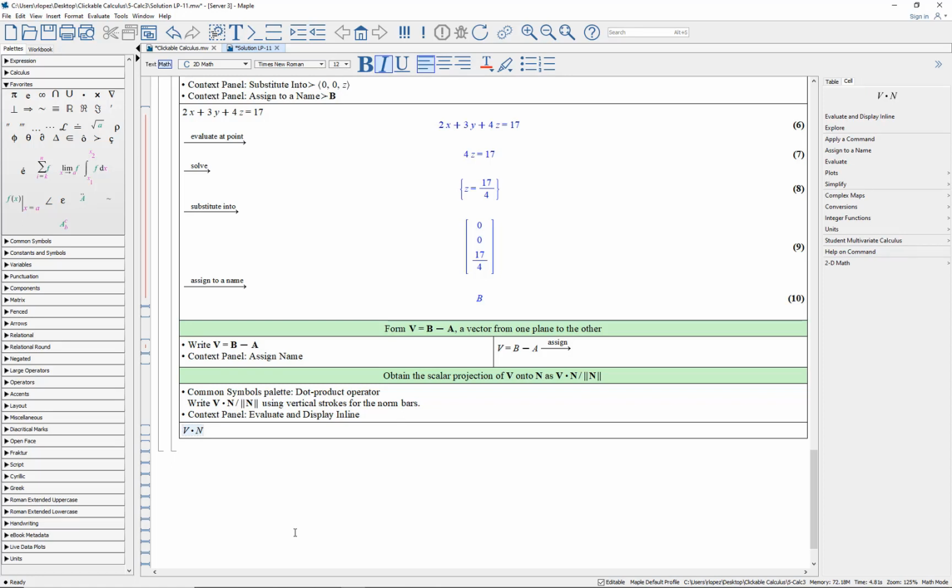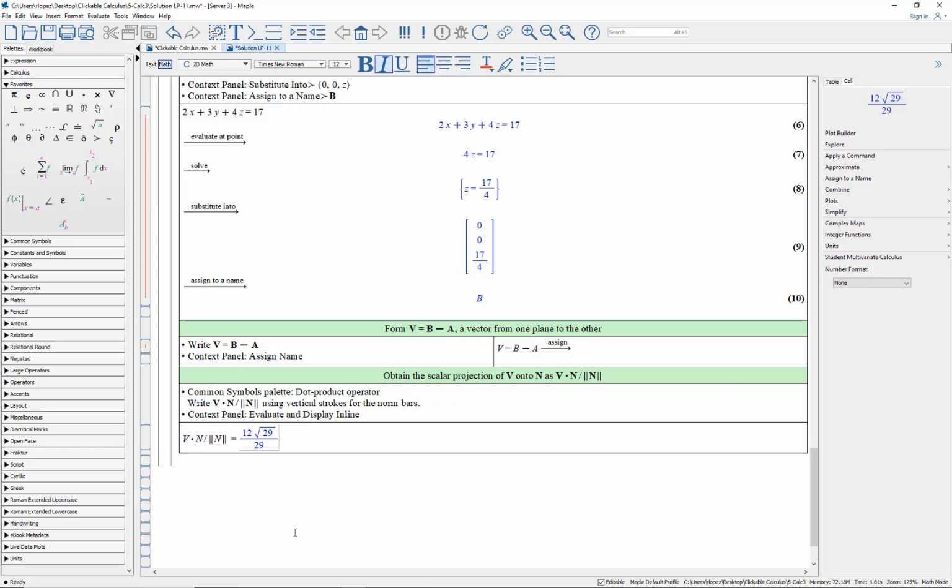So I will divide, and then 2 strokes, n, 2 strokes, norm of n. Control equal, 12 over the square root of 29.